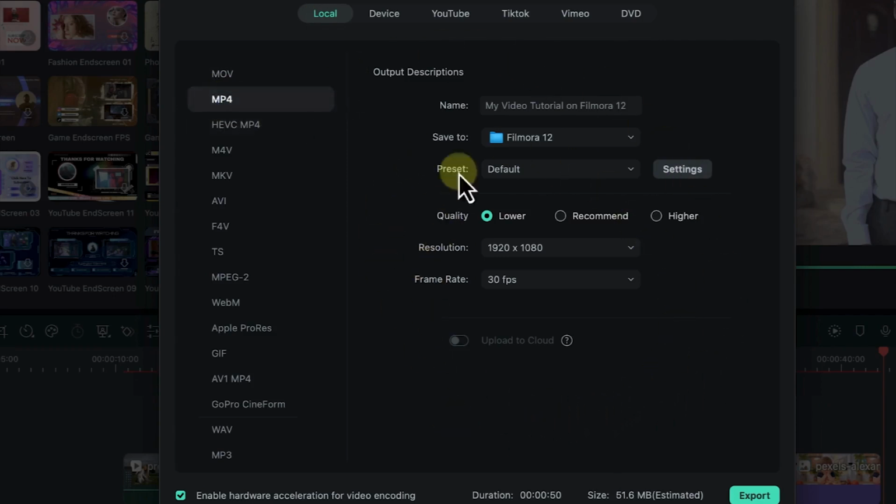Okay. So once you're starting, you can see an estimated size of the video, okay, and the duration. And you can enable hardware acceleration for video encoding if you want. Make it faster and make it lightweight and very much easy to export. So once you're settled with everything that you've set, you can just go ahead and export your video and play it for your content.